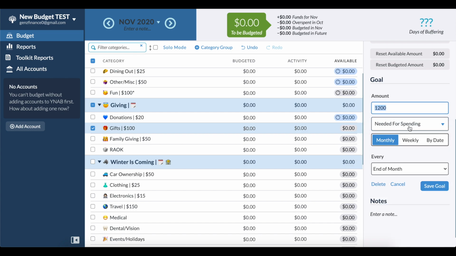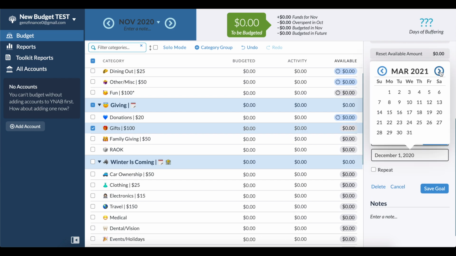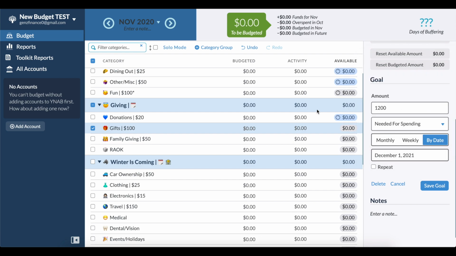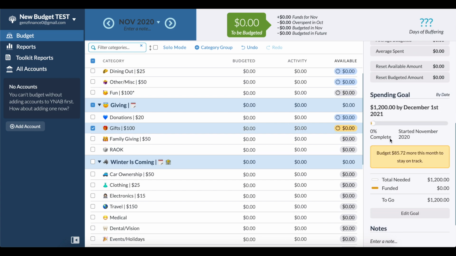So it's going to be needed for spending, but instead of monthly or weekly, it's going to be this by date. And I'm going to set this for December 1st of 2021. I want $1,200 budgeted into this category by December 1st of 2021. That's going to tell me that I need to budget $85.72 every month to hit this goal.